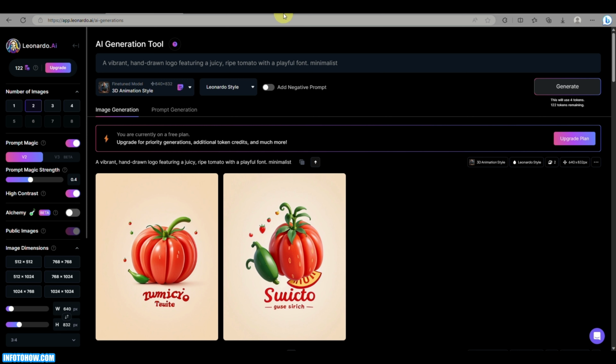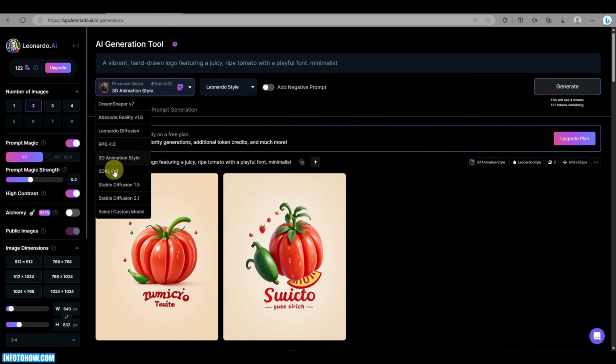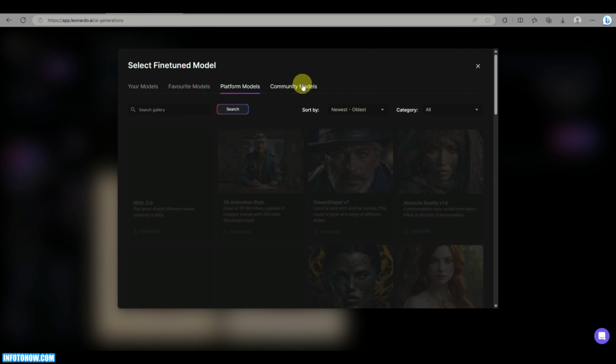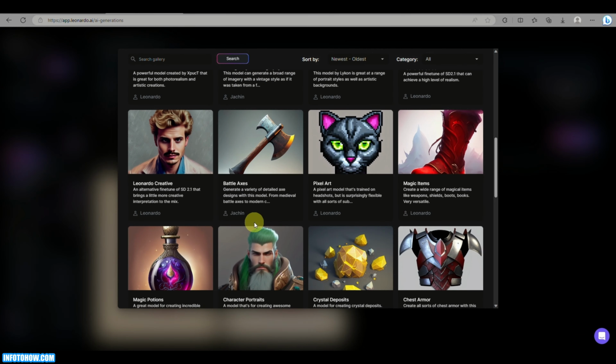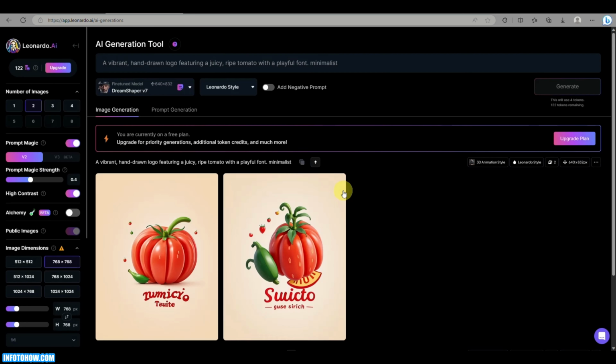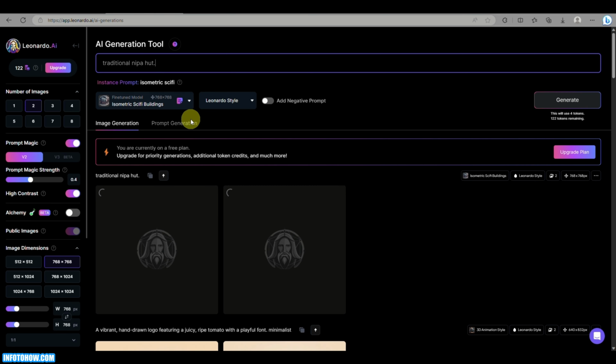So if you want to explore more about the different AI models, you can look into it, since each AI model that is used here in Leonardo AI will provide a different take on the prompt that you are describing for Leonardo AI.